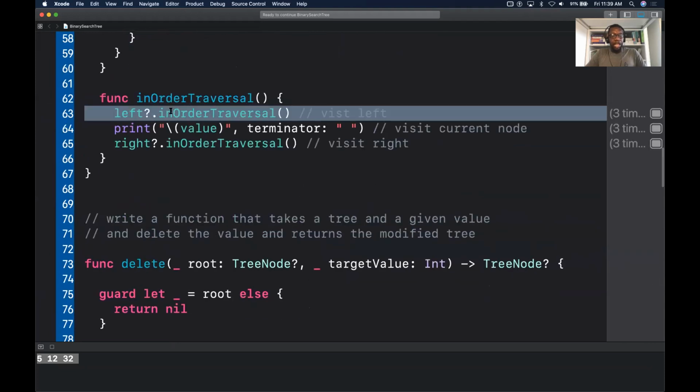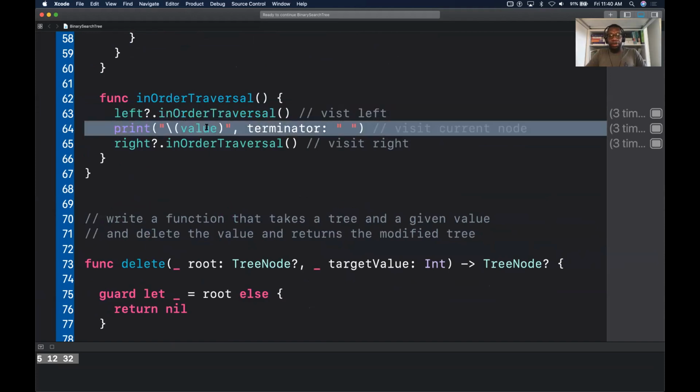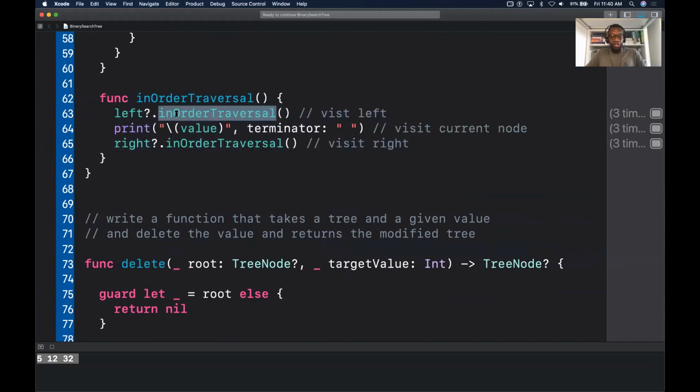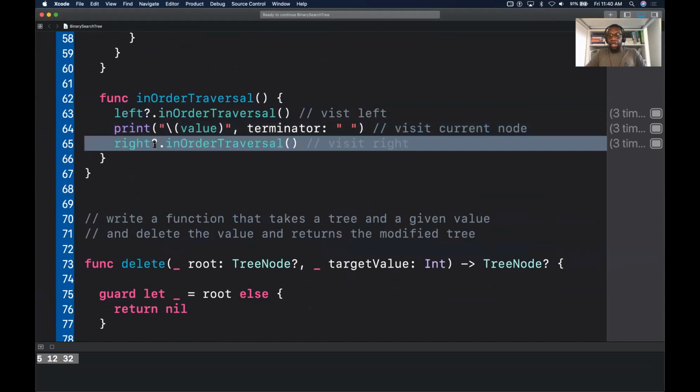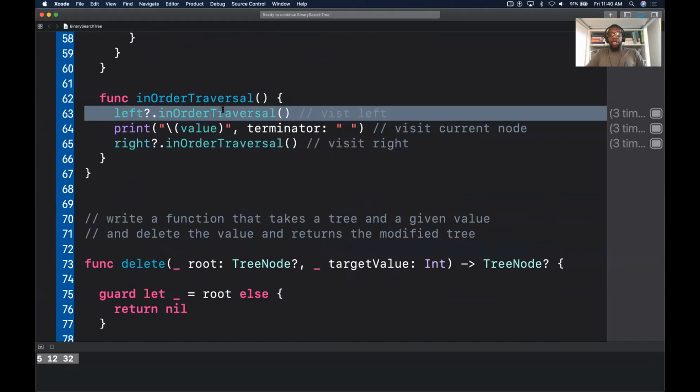So it visits left, it prints the value, and it visits right. It prints the current value, and it visits right, and it just keeps going until it's all done with the tree. This is calling the left function. It calls the left, it prints the node. When it's done, it just prints the current node.